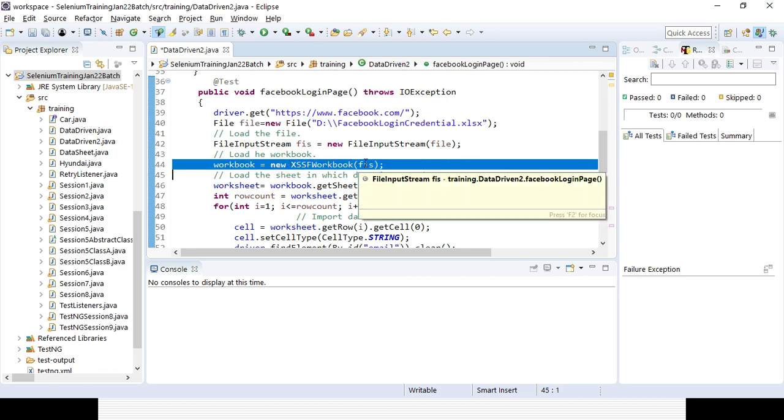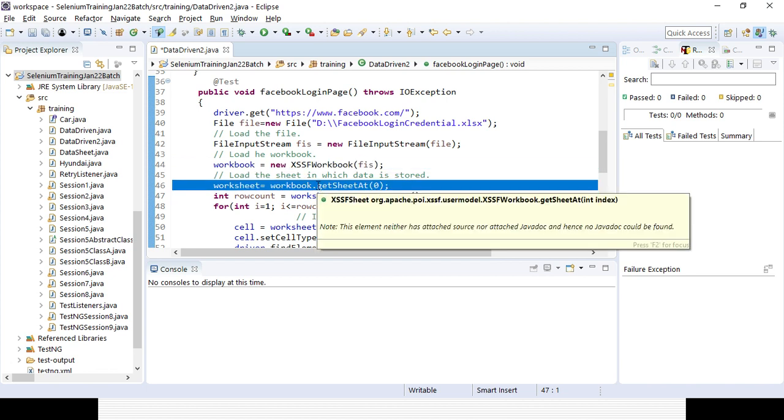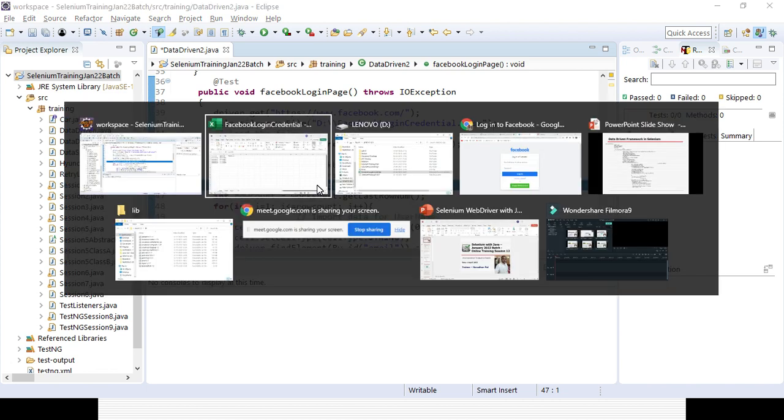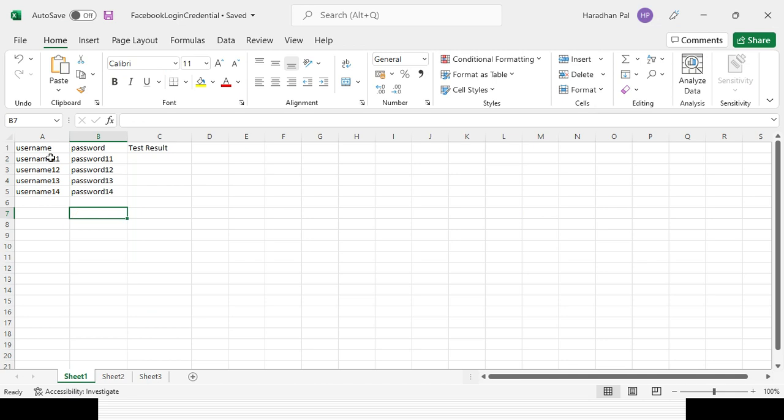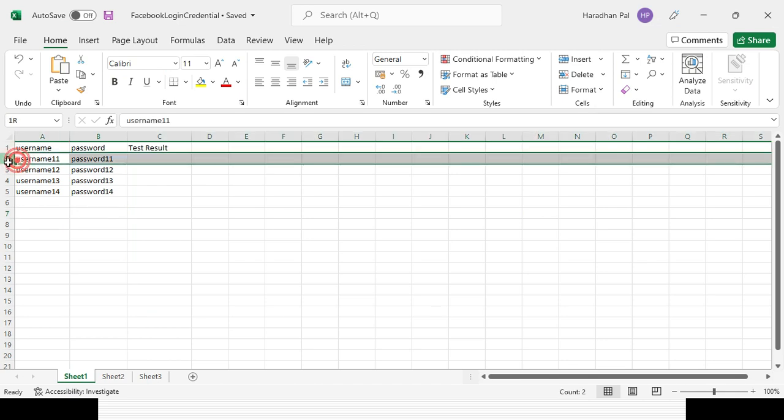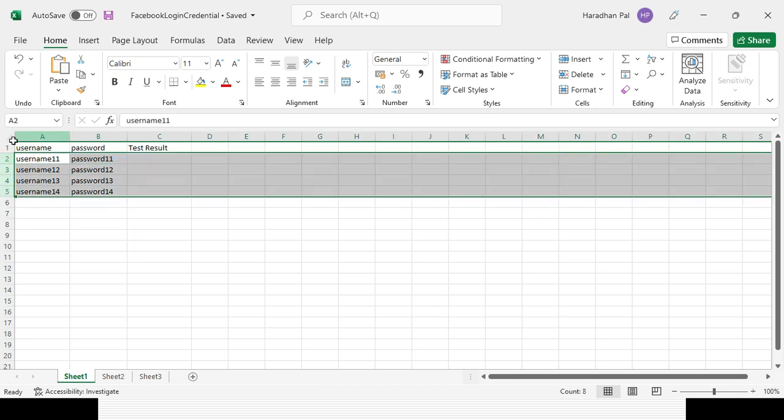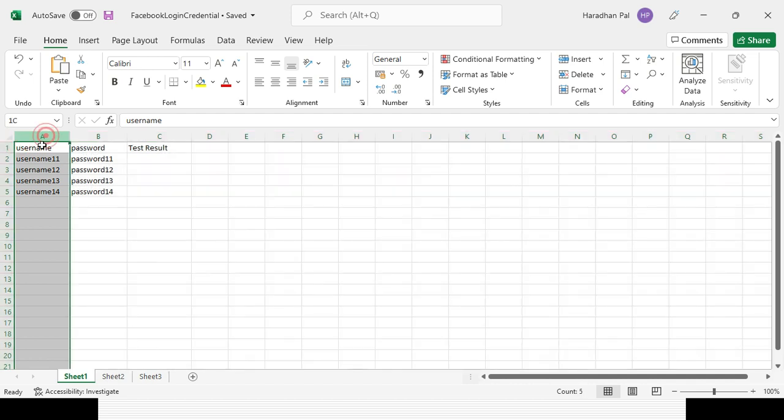Once I go to the workbook, then I will be going to the worksheet. How can I read the worksheet? I can read the worksheet with the help of sheet name or sheet index. That is the line of code I am reading. Once I go to the worksheet, I can read the data with the help of cell number, with the help of row. First I need to know for how many rows data is available. It is starting from the first.